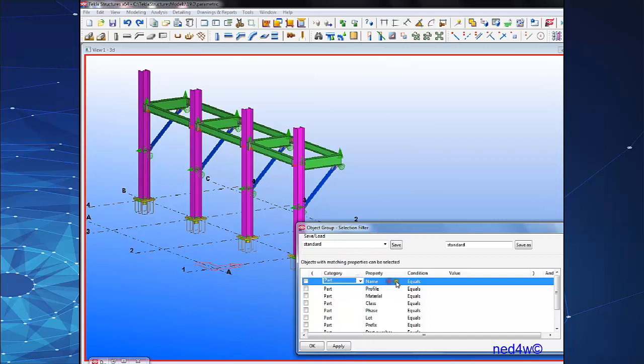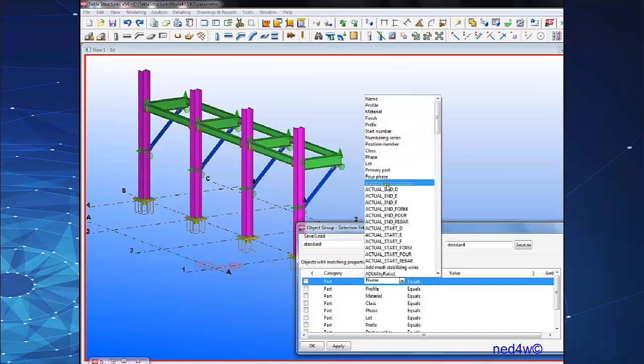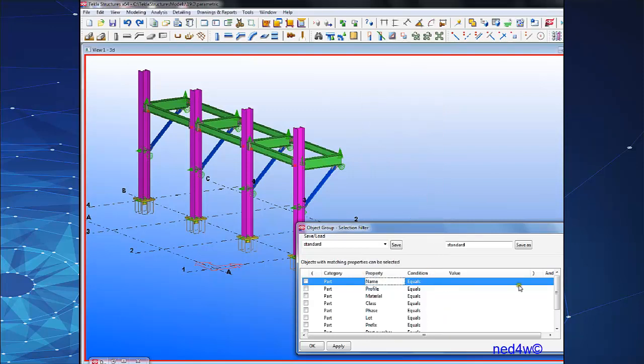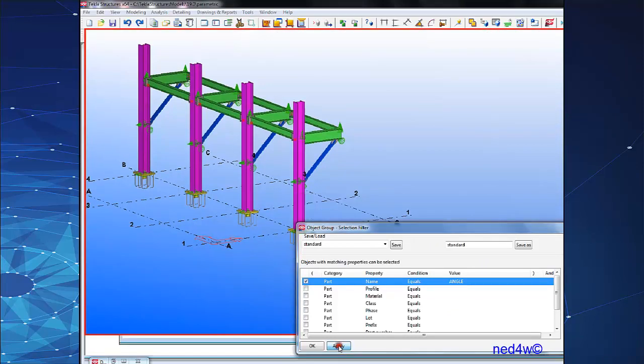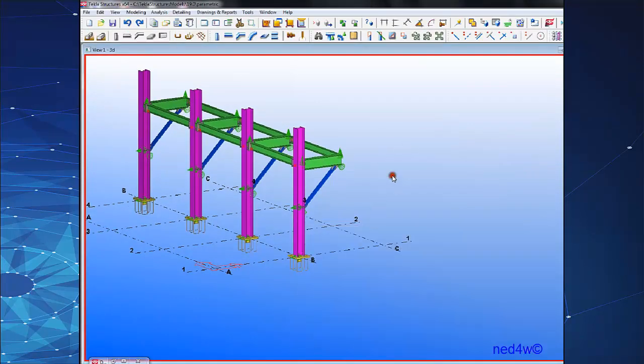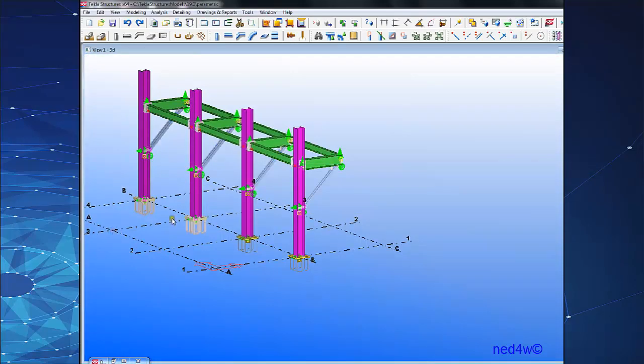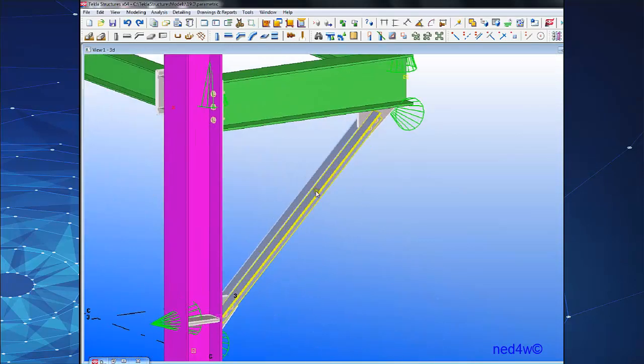If the part name, or the part class, or the part material, or the part profile, you can choose also. At the moment, we will choose the name. If the part name is equal to what? Either you type or select from the model. If the part name is equal to this one, angle. Apply and okay, look what will happen. If I select now, I select only the angle.